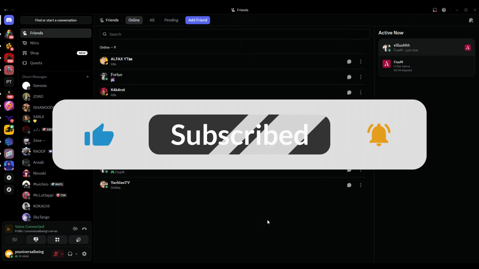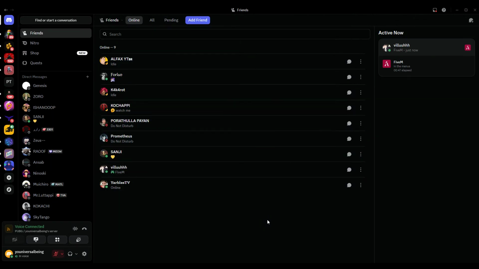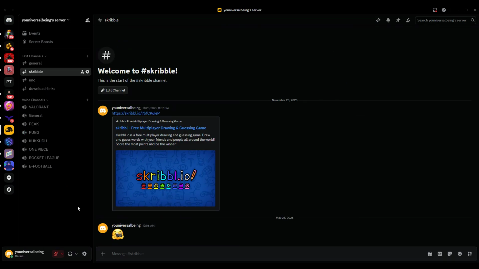First, open Discord and sign into your account. Once you're in, go to the server where you want to edit the channel name. This can be any server that you have permission to manage. After that, find the channel you want to customize.